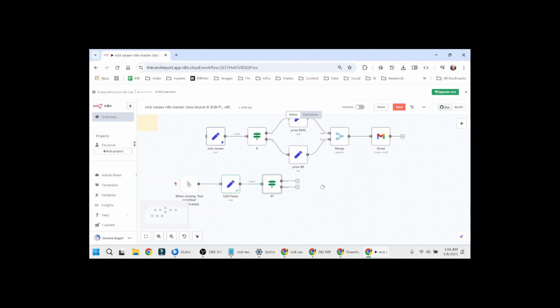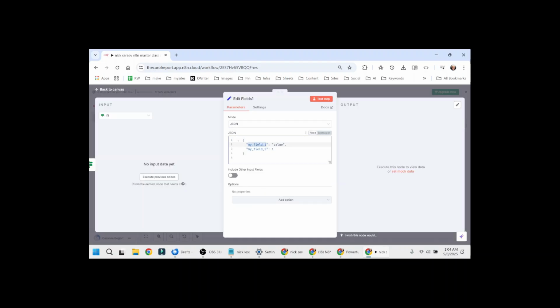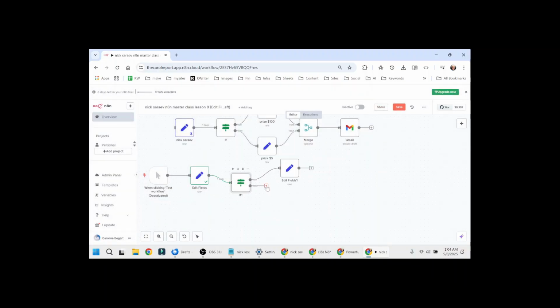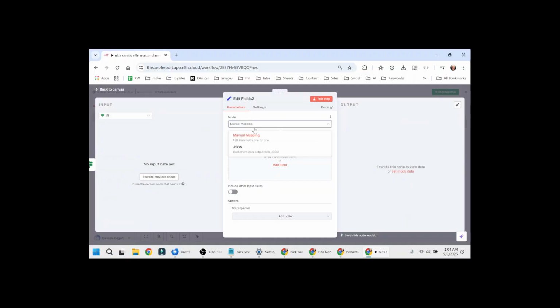And then we're going to create two more edit fields. On the true branch, click the plus, get an edit field, put JSON, set the first name to price, set the value to 100, and get rid of the rest of the text. Click off to the canvas. On the false branch, click the plus sign, get an edit field, change mode to JSON, set the first name to price, set the value to 5, and get rid of the rest of the text.